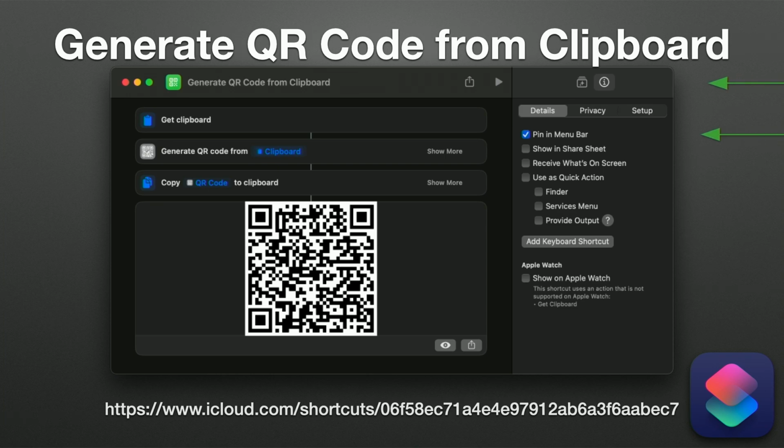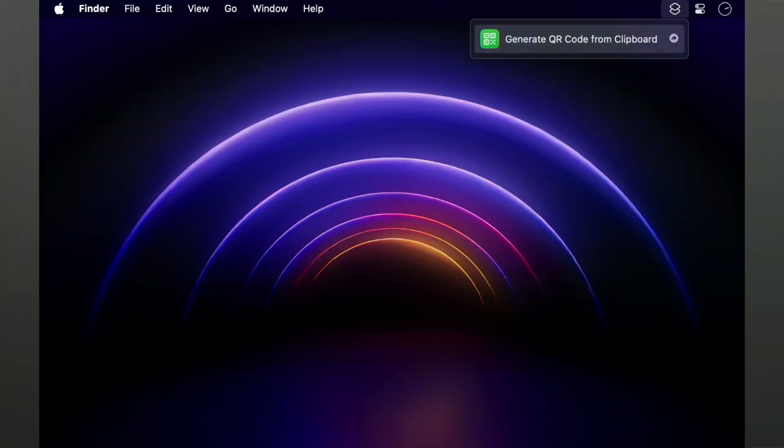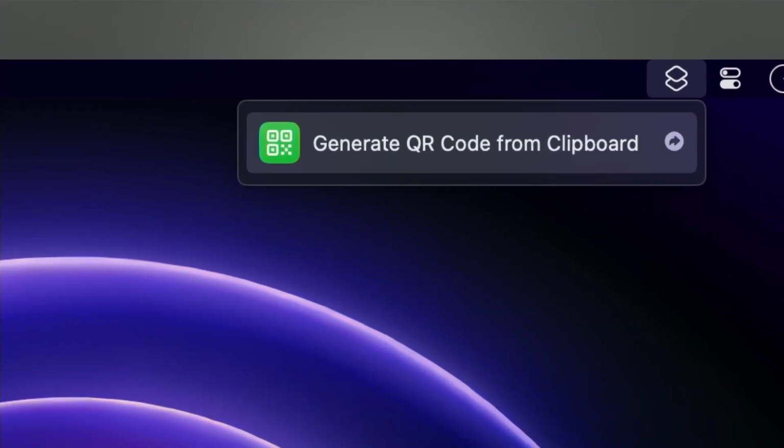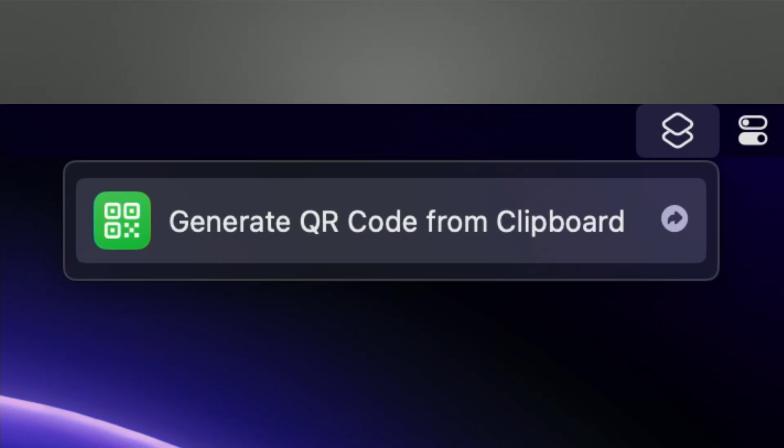One of my tips is, there's multiple ways to do this as well, but if you go into the details and you can pin in the menu bar, and what that'll do is it'll actually make it a little more accessible. So you can kind of go right up to your menu bar and say generate QR code from clipboard. So all of these have that option, or at least I recommend enabling this for these.